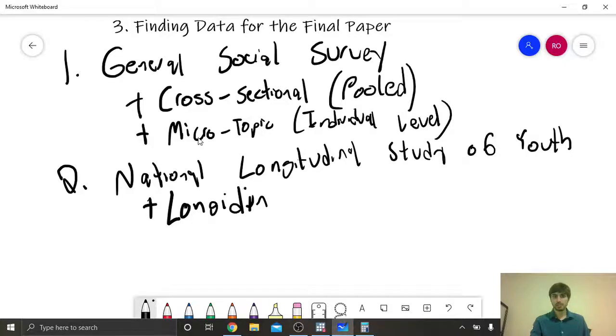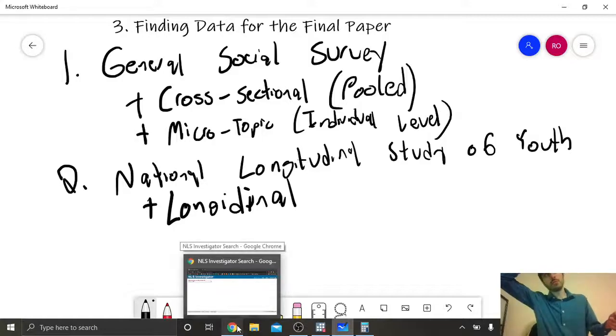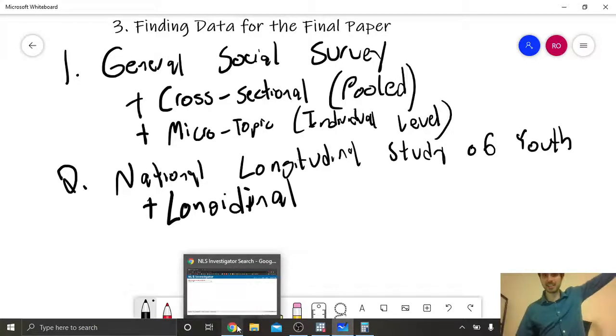Longitudinal, meaning that they follow the same people from year to year. So, in 1979, they asked a bunch of questions to a group of kids, and then 2 years later, they went to those same kids and asked them the same questions, and they're still doing it into these kids' adulthoods, and then they did the same thing in 1997.